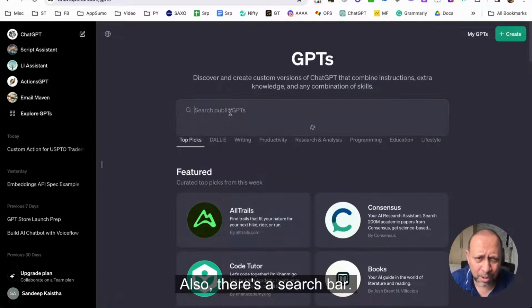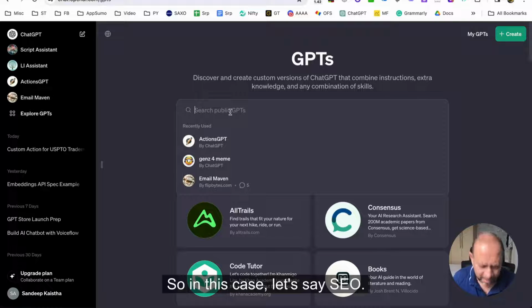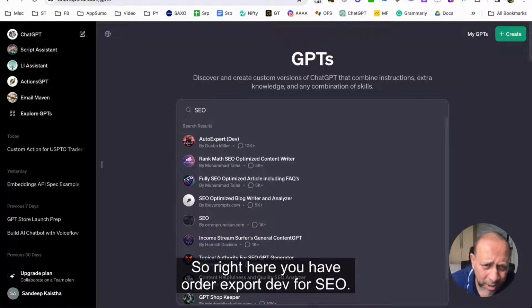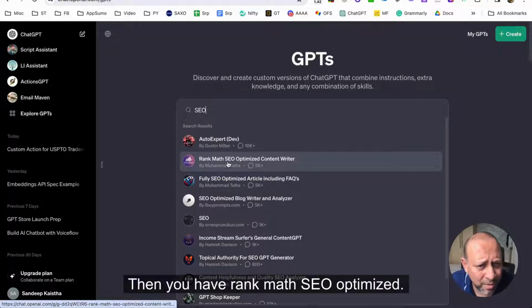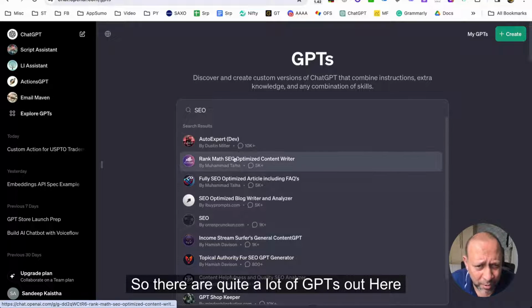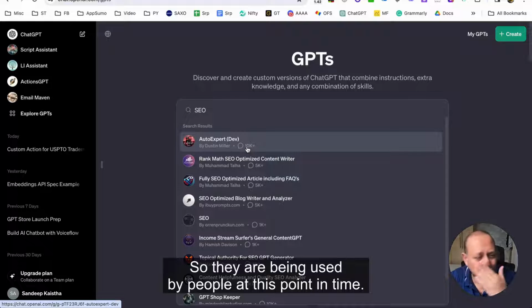Also, there's a search bar. Let's say you're looking for GPTs for a specific purpose, in this case, let's say SEO. Right here you have Auto Expert Dev for SEO, then you have Rank Math SEO optimized, then you have SEO. So there are quite a lot of GPTs out here. Next to them, you can see the chats as well, so they are being used by people at this point in time.